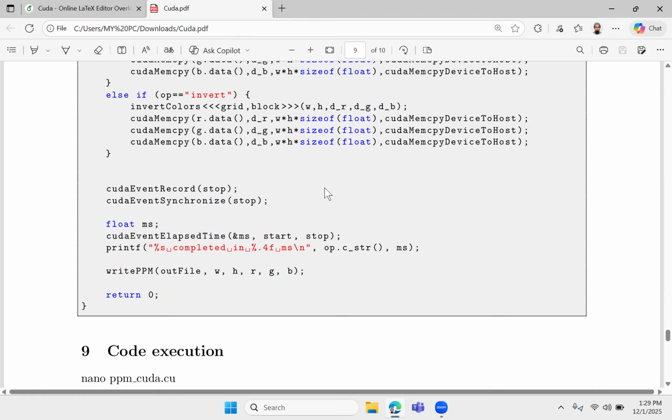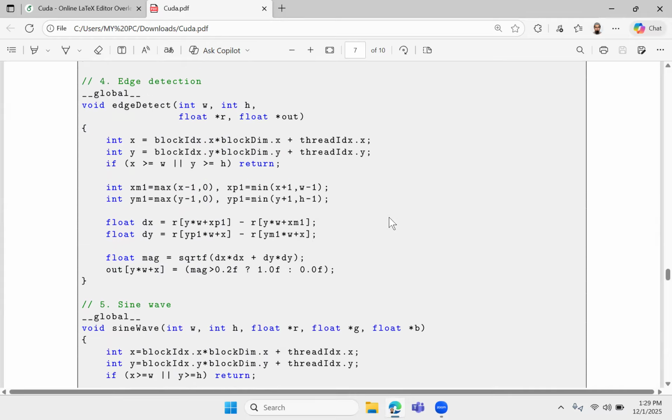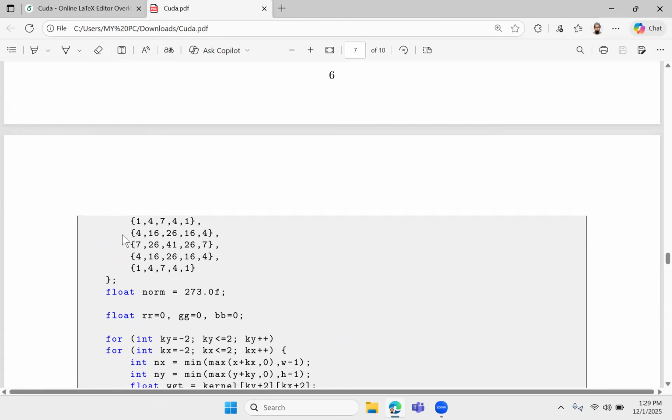The first one is Gaussian blur. Here each pixel is replaced by a weighted average of itself and its neighbors. I used a 5 by 5 Gaussian kernel like this one, because blur is neighborhood based. Each thread checks pixel boundaries, visits neighbors, and accumulates weighted values.